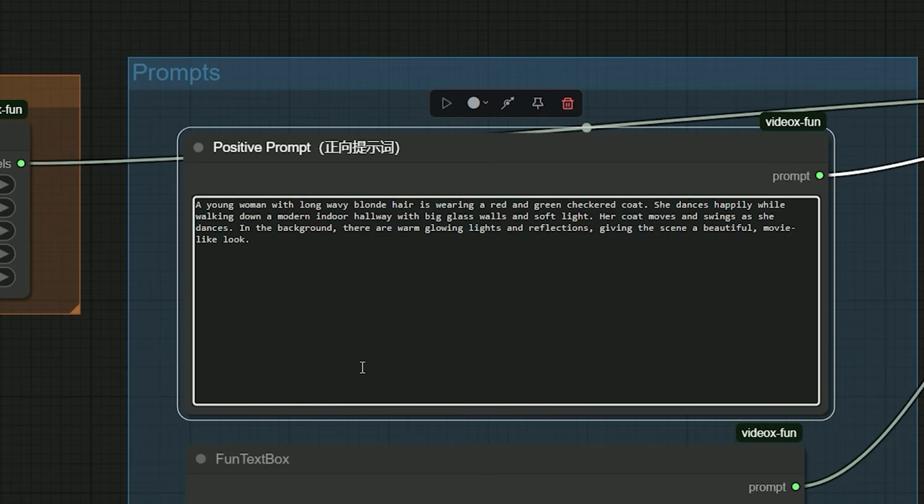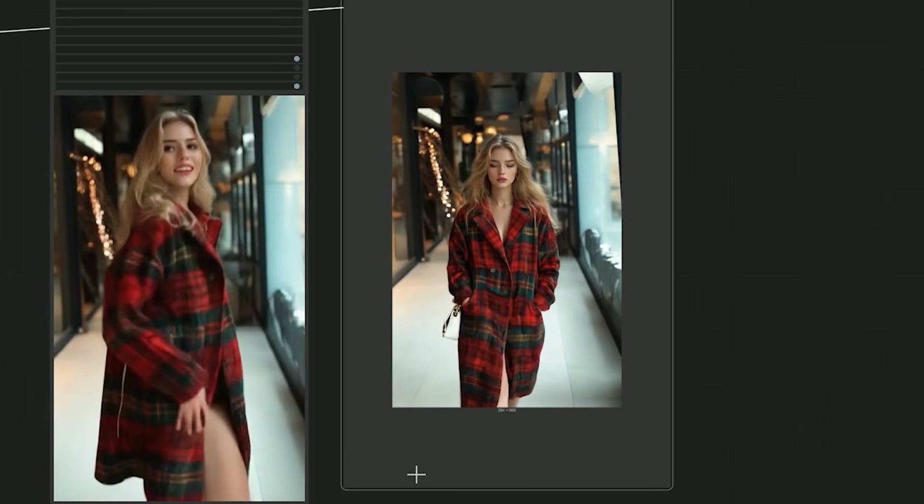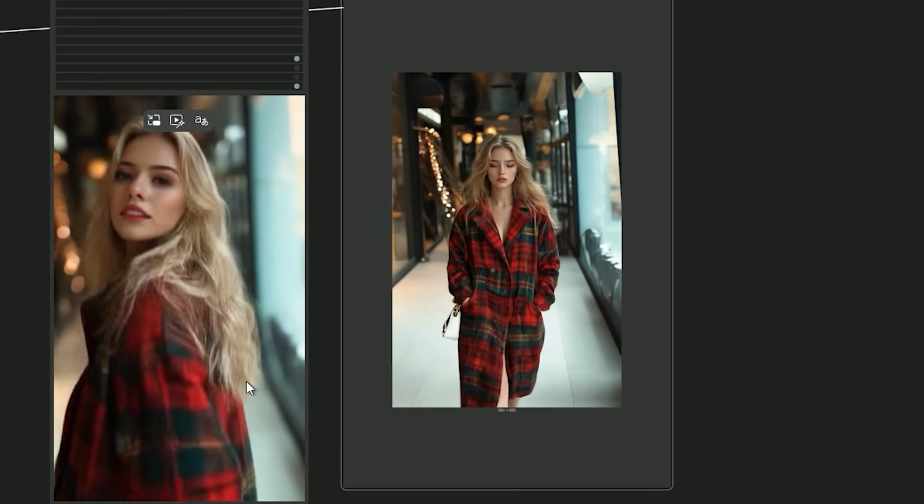A young woman with long wavy blonde hair is wearing a red and green checkered coat. She dances happily while walking down a modern indoor hallway with big glass walls and soft light. Her coat moves and swings as she dances. In the background, there are warm glowing lights and reflections, giving the scene a beautiful movie like look. And the result.